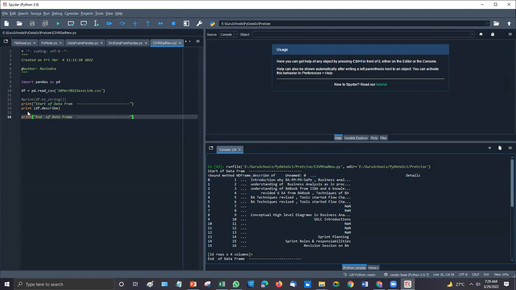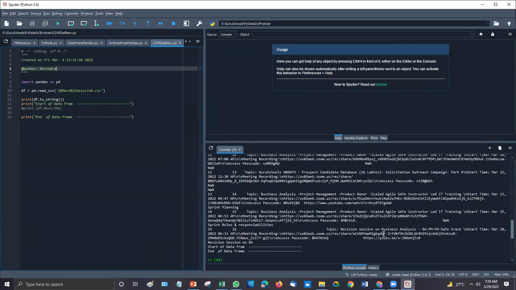Rather than describe, let me try to print this to string and check if this is working better. There should be some challenges there. Yes, now I can see the link. So whenever you convert it with describe, could you see the links here? It's also bringing up the special character. But if you do the same with describe, it's not showing us the link. Let me try to showcase you again.